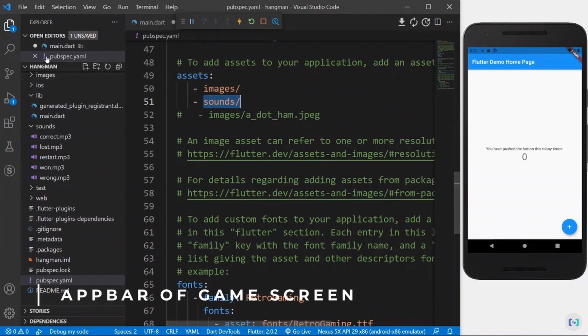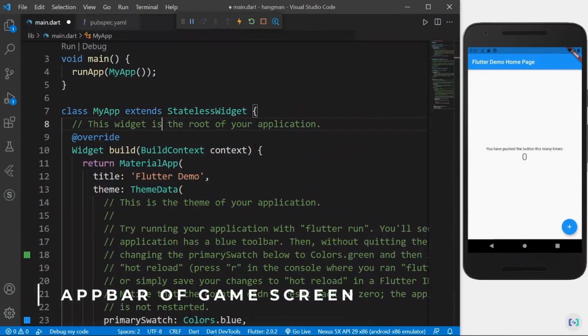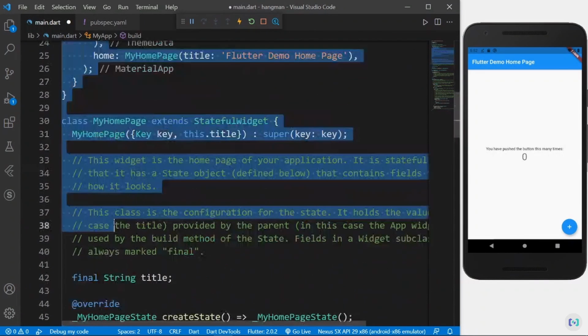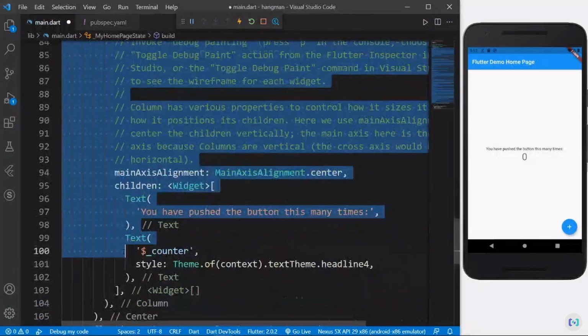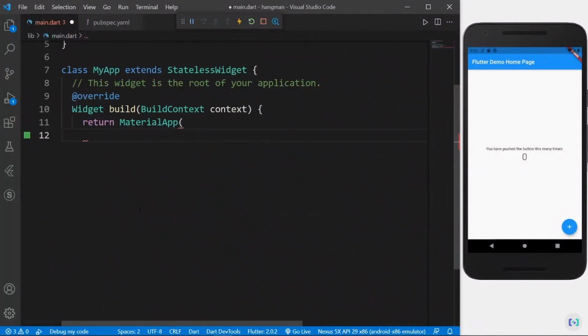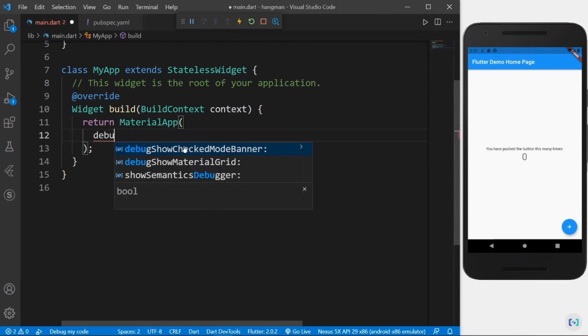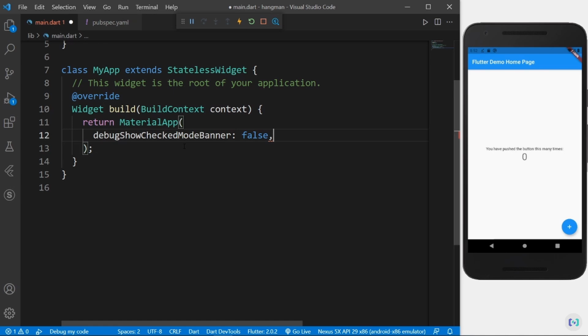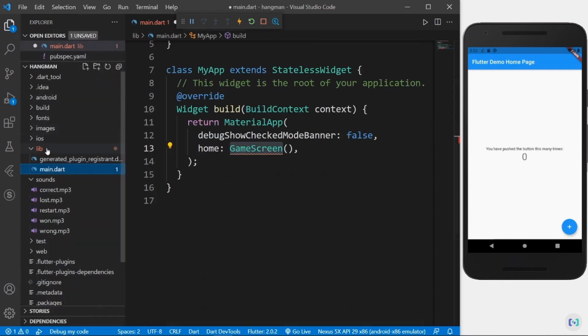So after getting everything done, let's go to main.dart and do some cleanup. I'm gonna just delete everything from here, and I'll just close this MaterialApp, and I'm gonna give a home. But before giving home, let's actually say debugShowCheckedModeBanner is going to be false. I don't want the debug banner to be there. And also I'll say home is going to be a GameScreen. So I'm going to create a stateful widget named GameScreen. Let's create a new file named game_screen.